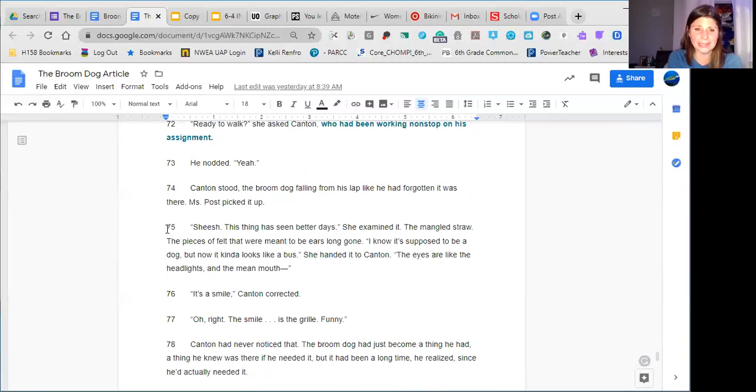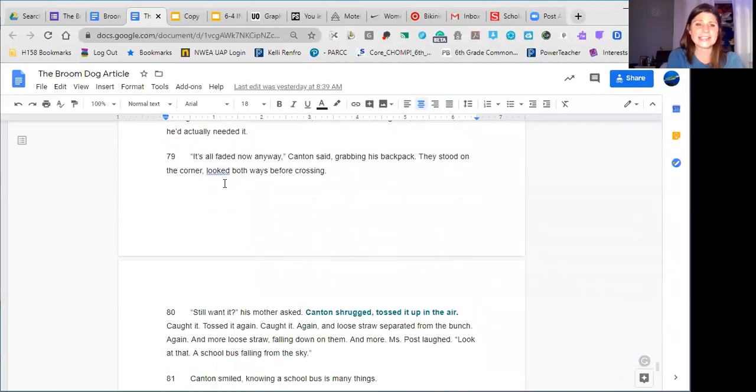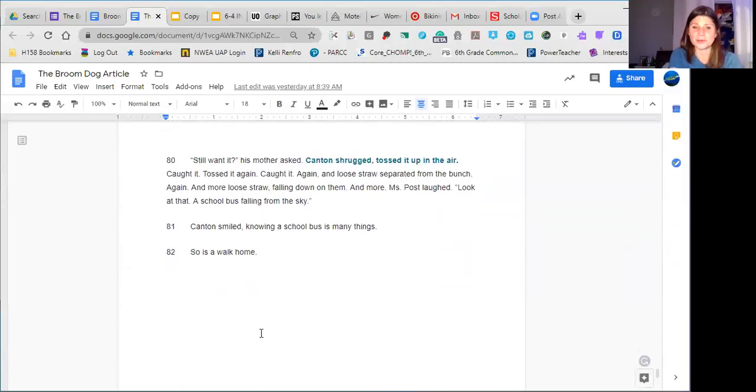All right, so let's start here at the bottom of, actually 76 is where we left off. It's a smile, Canton corrected. Oh, right, the smile, it's the grill, funny. Canton had never noticed that. The broom dog had just become a thing he had, a thing he knew was there if he needed it. But it had been a long time, he realized, since he'd actually needed it. All right, 79. It's all faded now anyway, Canton said, grabbing his backpack. They stood on the corner, looked both ways before crossing. Still want it? His mother asked. Canton shrugged, tossed it up into the air, caught it, tossed it again, caught it again, and loose straw separated from the bunch again, and more loose straw falling down on them, and more. Miss Potts laughed. Look at that, a school bus falling from the sky. Canton smiled. Snowing. A school bus is many things. So is a walk home.